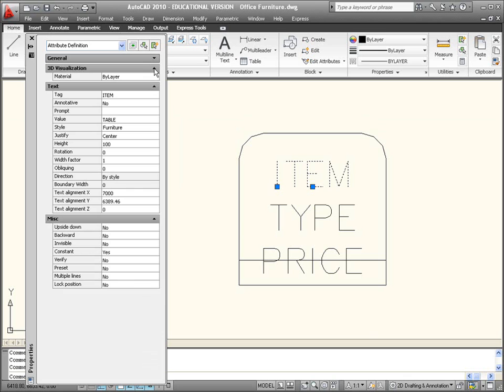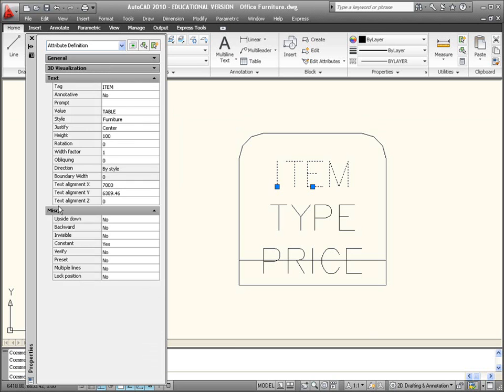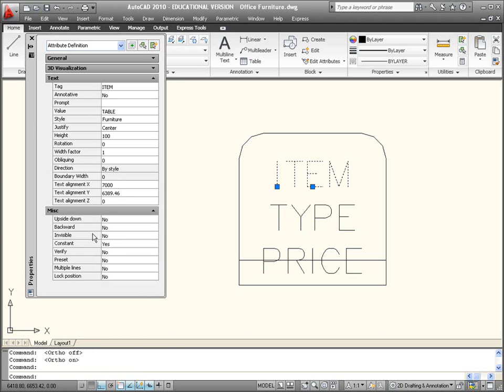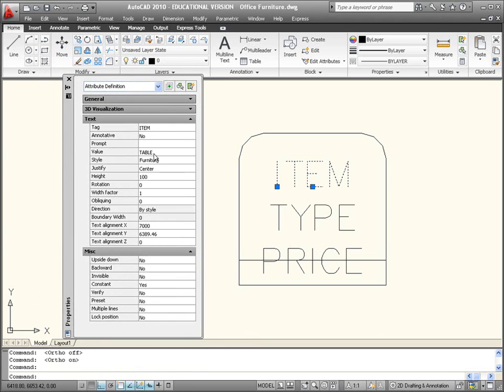Same with the 3D visualization, close that up. But everything I need's in here in text and miscellaneous, so it lets me close up this a little bit more and make it a little bit neater for me. Okay, so if you look, I've got item highlighted and it tells me the tag is item. Annotative prompt, there's no prompt. Why is that? Because it's constant. So I look down here, it says constant. Well, if you read the book, we're going to make all these variable. So this is no longer constant. So how do I change that to variable? It's nice and easy. Left click in this box, brings up that little arrow and select no.